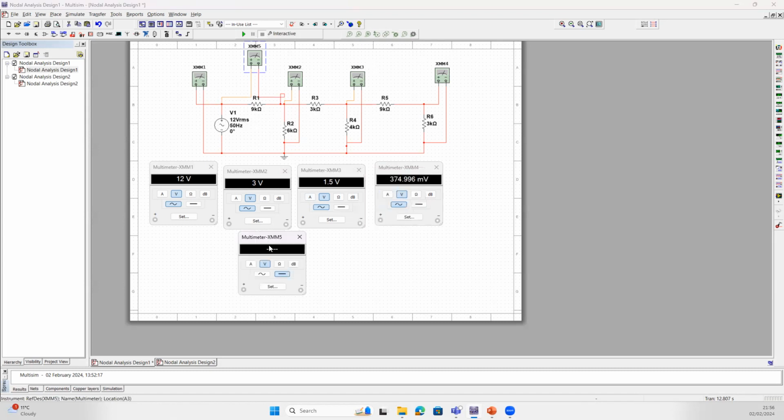I'm going to click in here. So for example, then I'll run it. 9 volt. So if you see here, the voltage is 9 volt, as what we calculated. So the difference between 12 minus 3, 12 minus 3 is 9 volt. Okay.